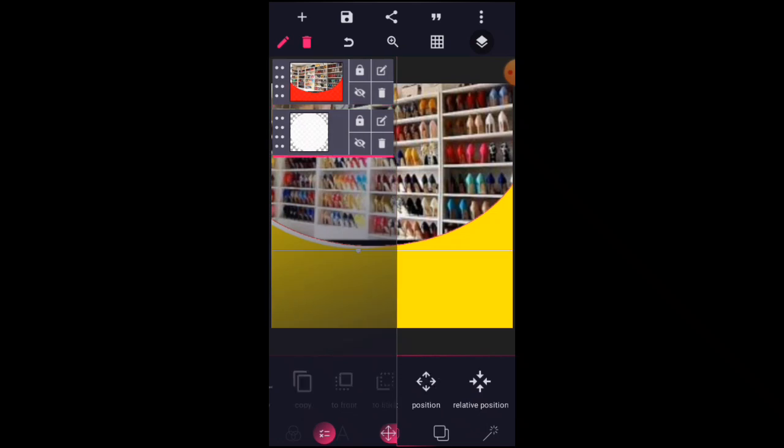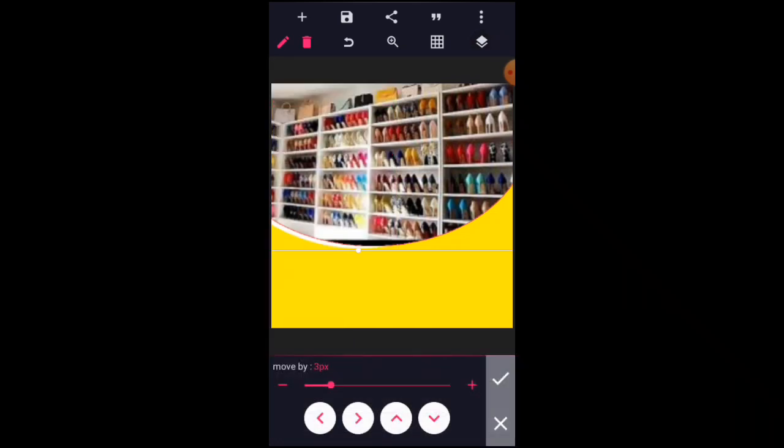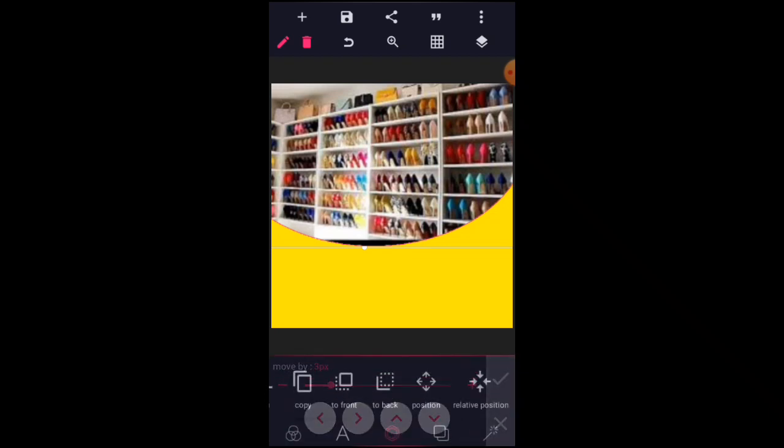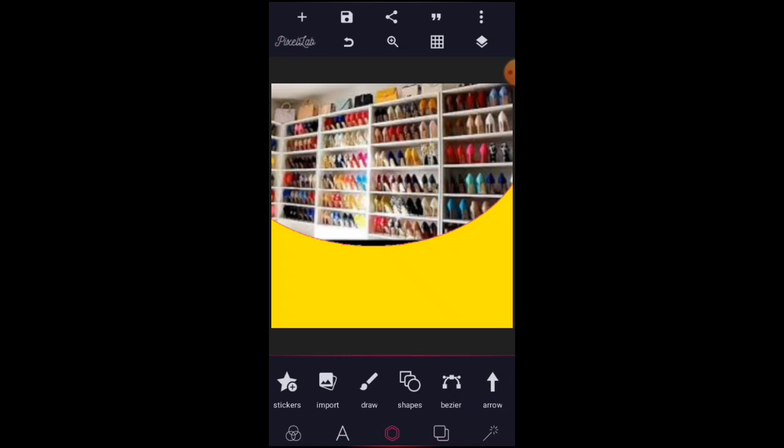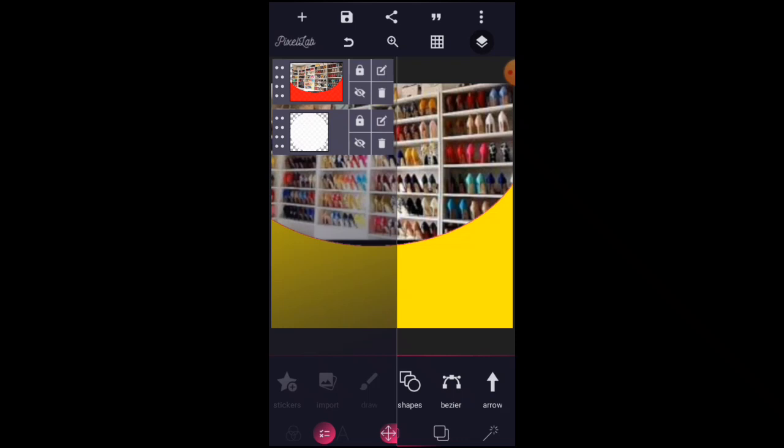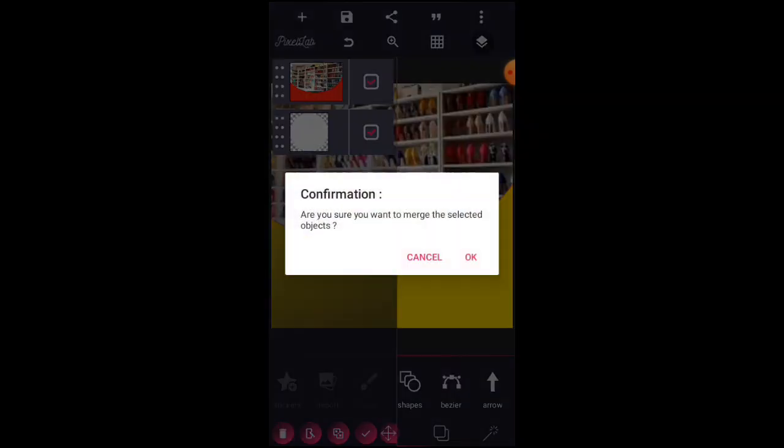Just trying to adjust them to rhyme together. Okay, that's good. I don't want these to be moving because there is a circle under this image. I don't want them to be different. I want them to be moving together. So all I'm gonna do is merge them together also. I'll tap on this bottom side, select the object I want to merge, then I'll tap on this, merge.